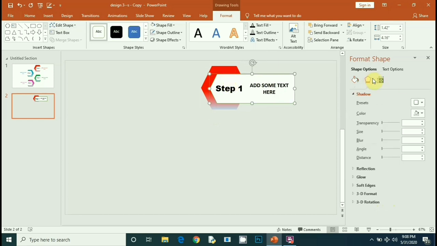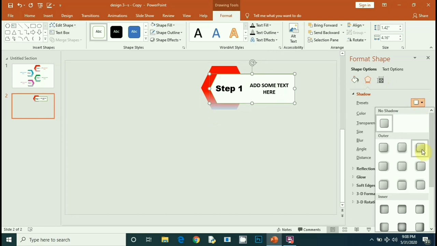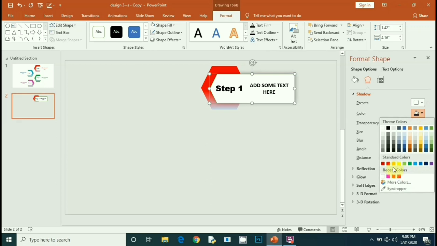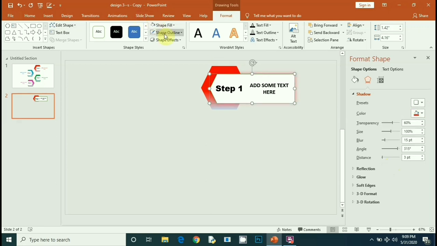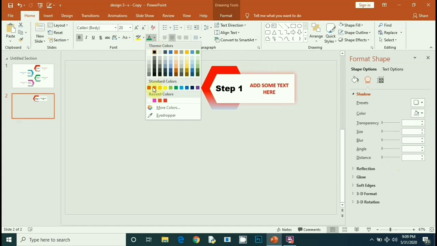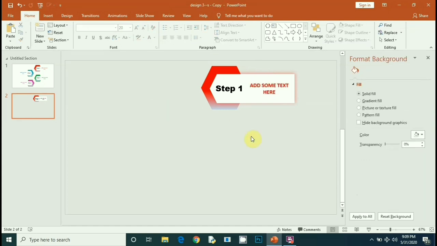Then I select a shadow, this one, increase blur to 15 and change the color of the shadow to red. And from format go to shape outline and remove its outline. Now change the color of the text, make it red. Then our figure is ready.